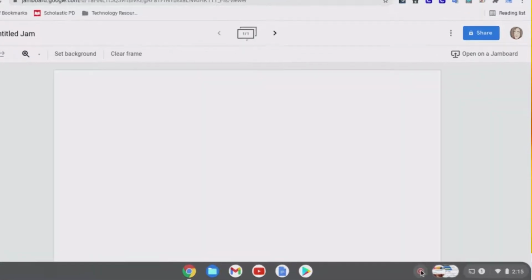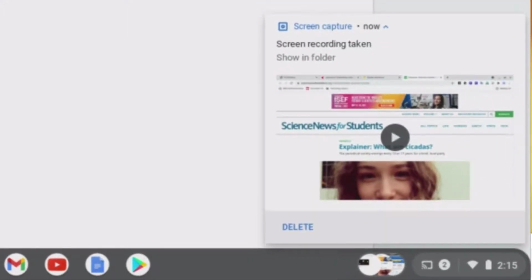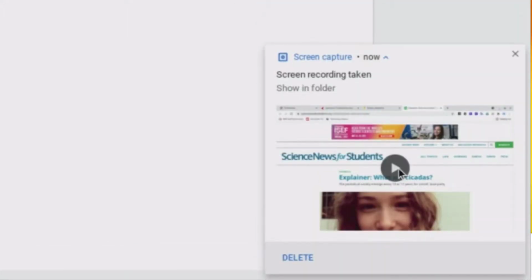And when you are finished recording, you'll go down and click Stop Screen Recording. Then you'll notice that you have a video that, it says your screen recording is taken, and now it's actually recorded my entire screen.